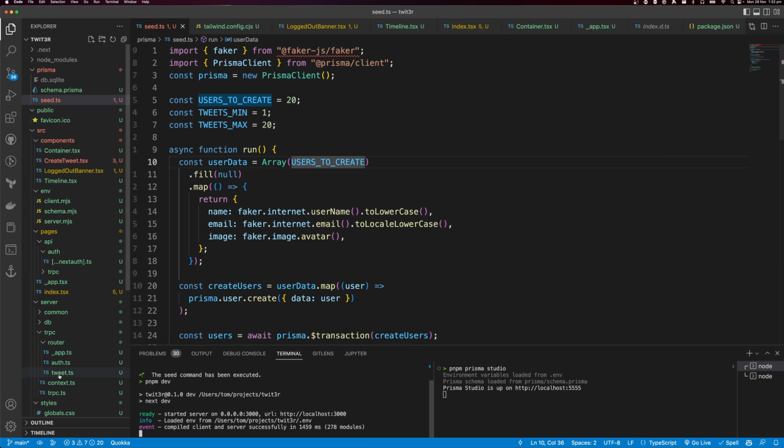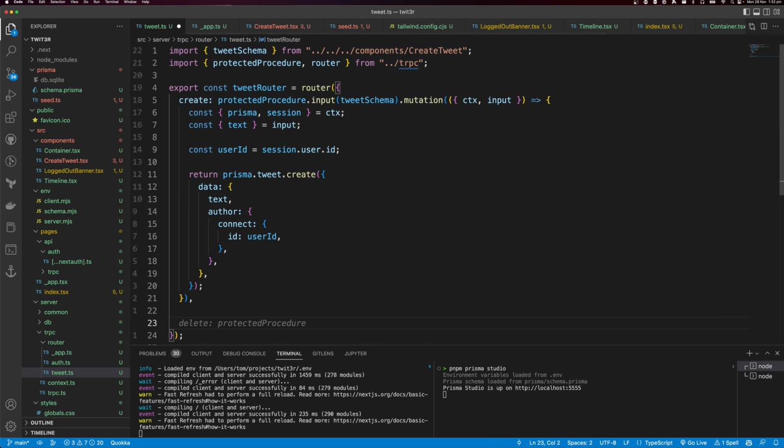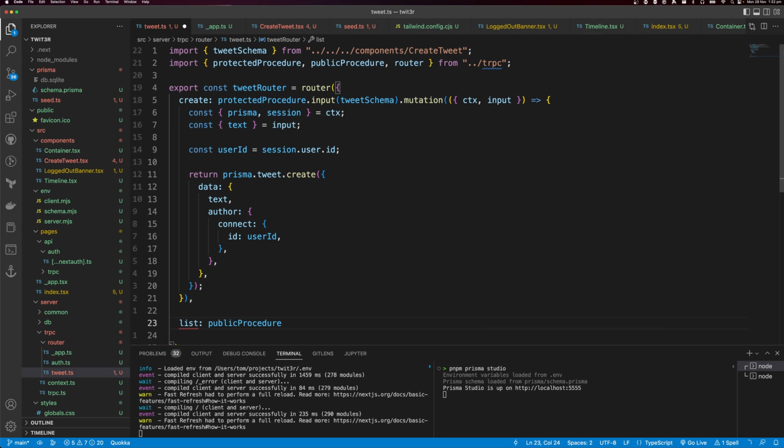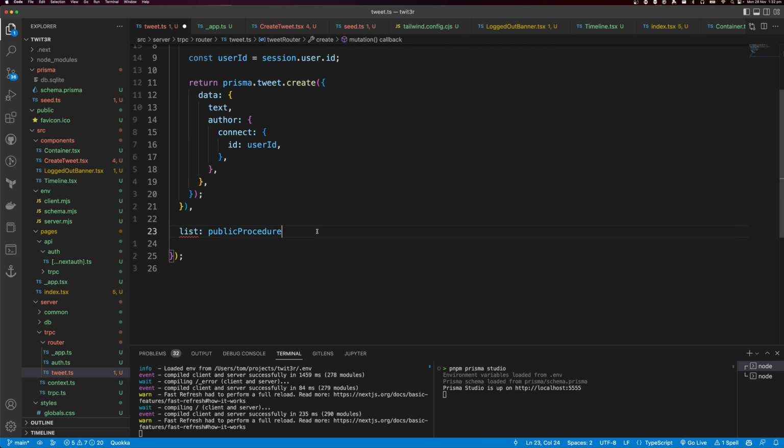And we want to go over to our tweet router. Just under create, I want to have another property on our object here, and this is going to be called list. So list is going to be a public procedure, and this is a public procedure because I want to be able to view tweets even if the user is logged out. Then I call .input, and I'm not going to have any input for now. Then I'm going to call .query.